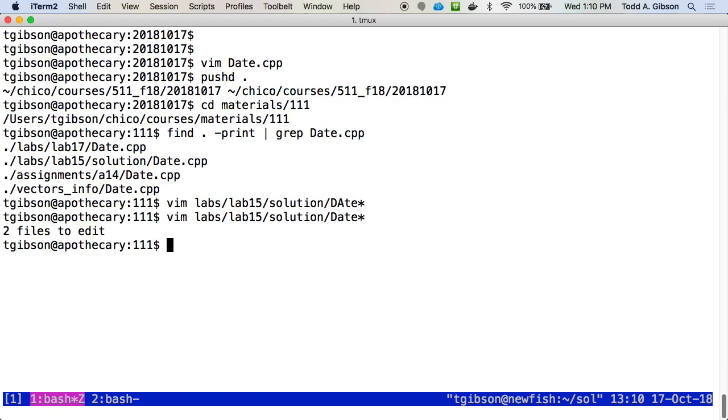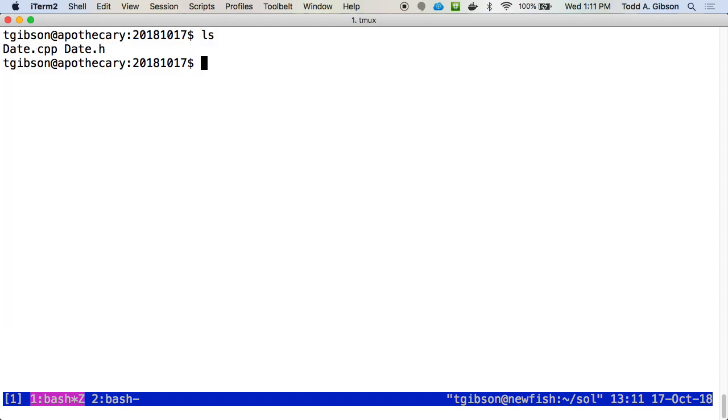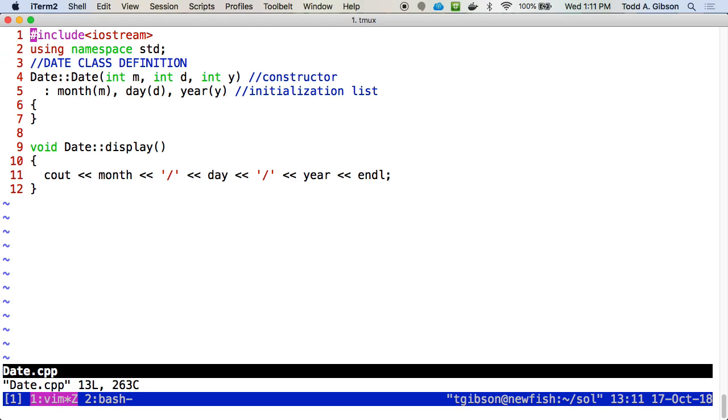Okay, so let's copy that stuff to Chico courses. 218, 10, 17. There they are. Okay. I'm going to throw them all into the CPP file.